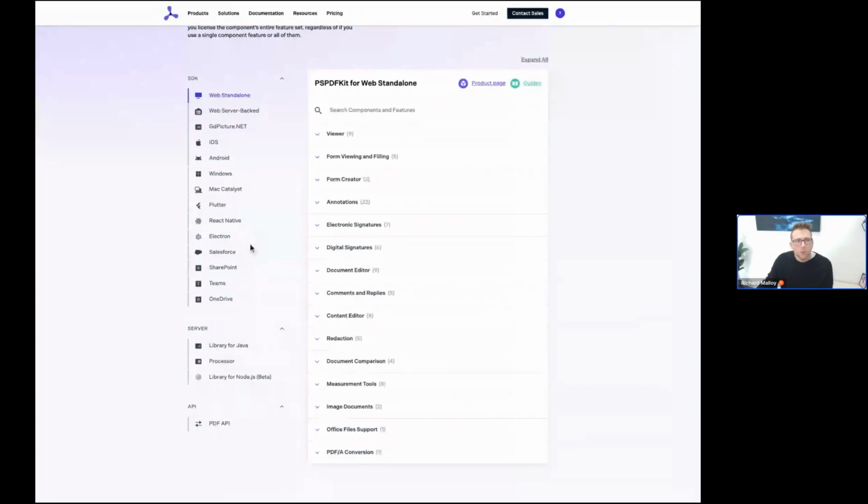And then more pointed solutions: Electron, Salesforce, SharePoint, things like that. We recognize that in certain areas and certain workflows and tools that people commonly use, there's not very robust PDF rendering and manipulation. So we've extended to put solutions there in place.